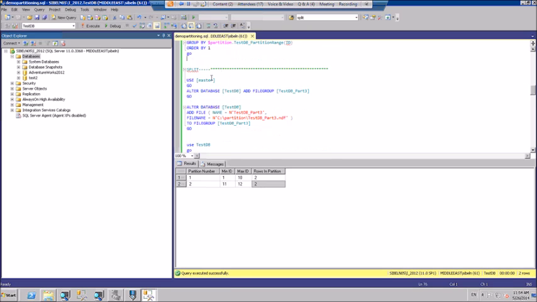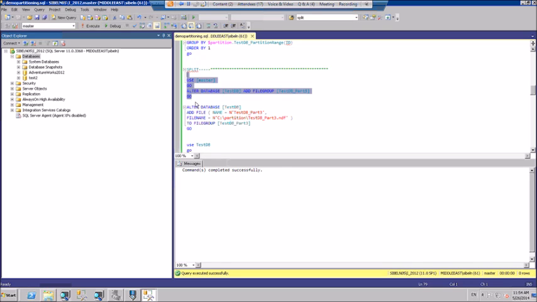So I will be showing you the demo of splitting. I will use the master database tables. I am going to add another file group, testdb part 3, to our database. And I'm going to add a new file for the same filegroup as part 3.